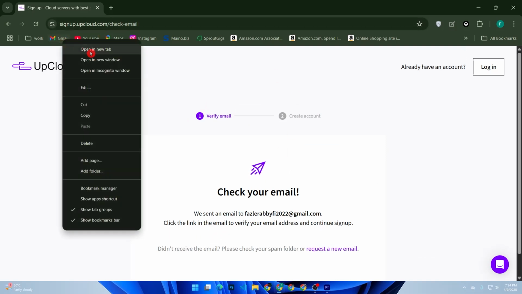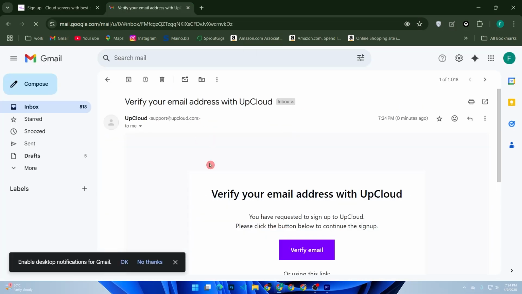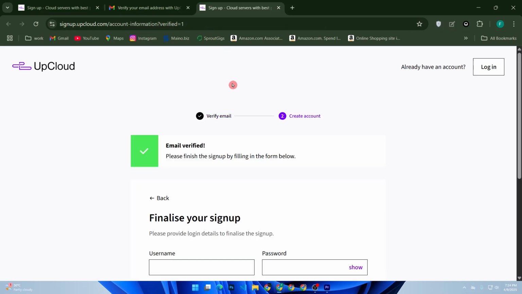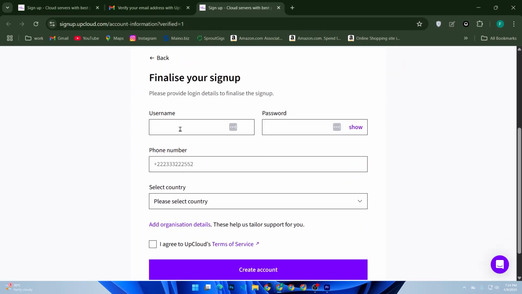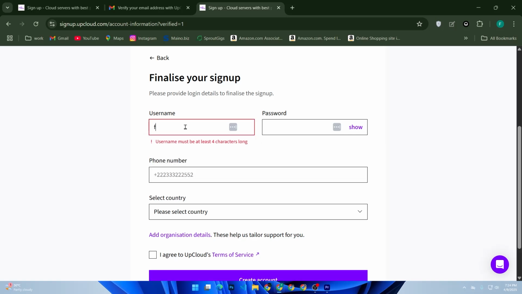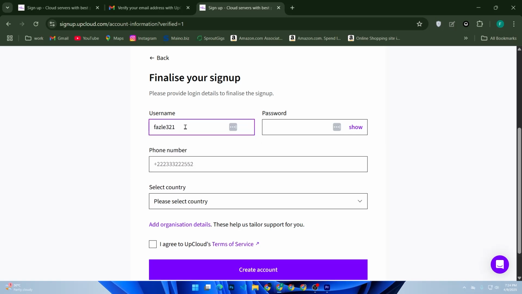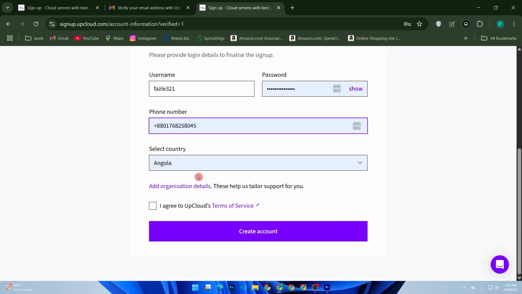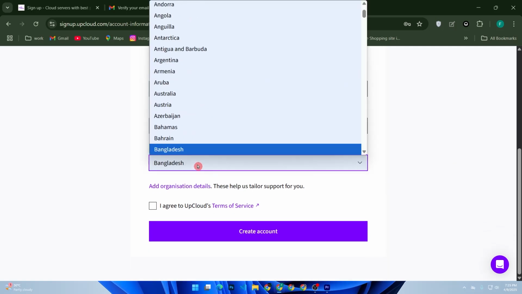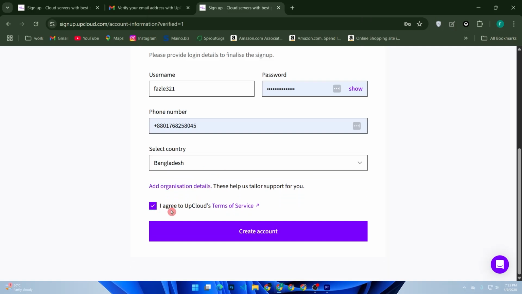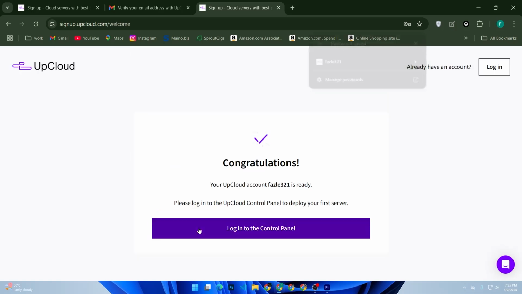Now check your email inbox for confirmation, then verify your email, then choose your username like this, then create a strong password, your phone number and your country, and check this box and click create account.